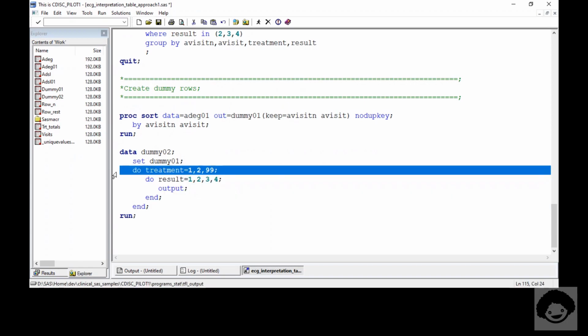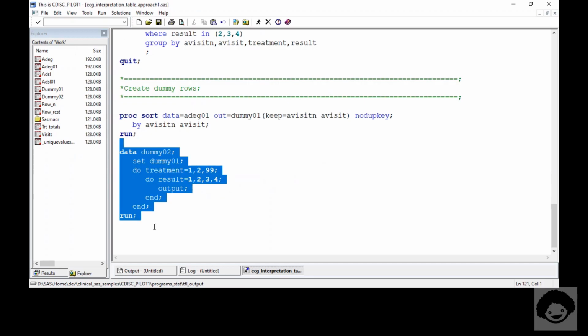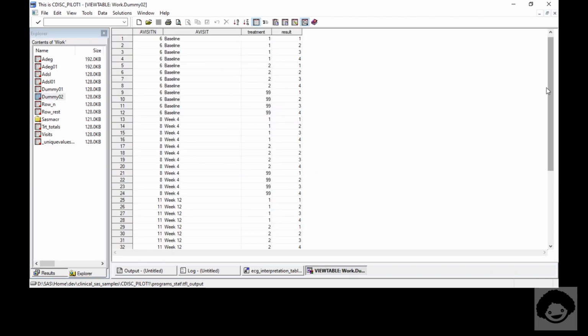And then second treatment, result 1, 2, 3, 4. So 4 multiplied by 3 multiplied by 4, how many observations would I get? The 36 observations which are needed. Okay, so now dummy02. Now if you see, I have my full template created: each visit, each treatment, each of the 4 possible result values.